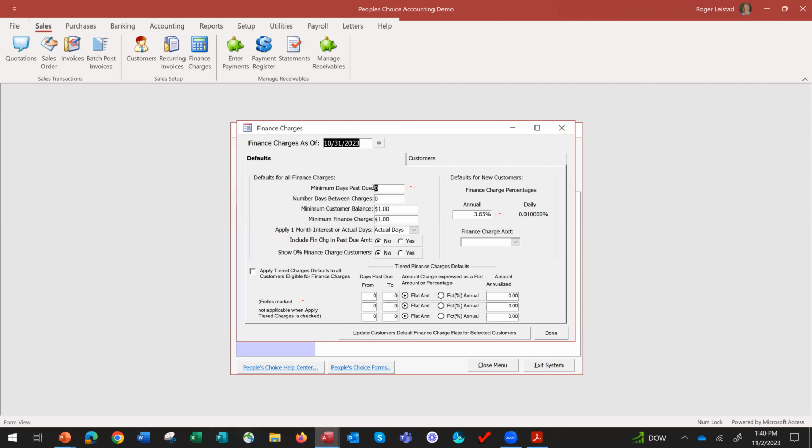And you have some control over here, like minimum days past due. Like I mentioned before, if it's due upon receipt, you can say, well, I still wait 10 days or whatever before you actually calculate a finance charge. Number of days between charges, that's mainly to cover yourself.